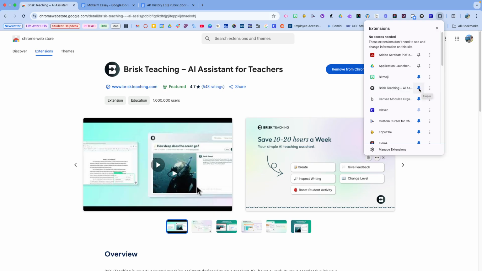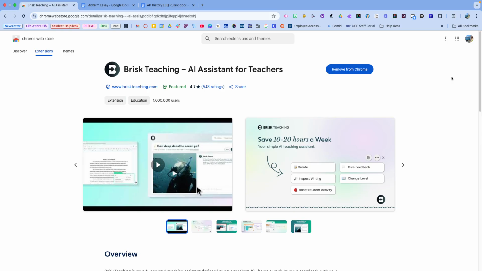Any that I liked, I end up pinning so that I have easy and quick access. You will need to sign in and create an account. I'm showing you the free educator account right now, so this is not something that I purchased. I'm just using what's already available to me.